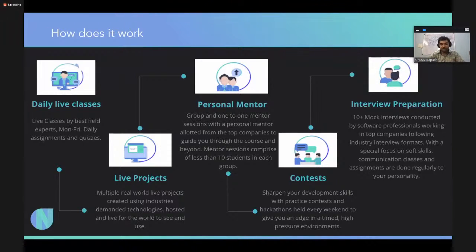Then we have internal contests and hackathons. These are all automated, like how we have the public contests. Similarly, internal contests are there to boost the skills of the students. Then the end part is the interview preparation. Under the interview preparation, we give them nearly 10 plus mock interviews with industry experts who are experts in taking interviews.